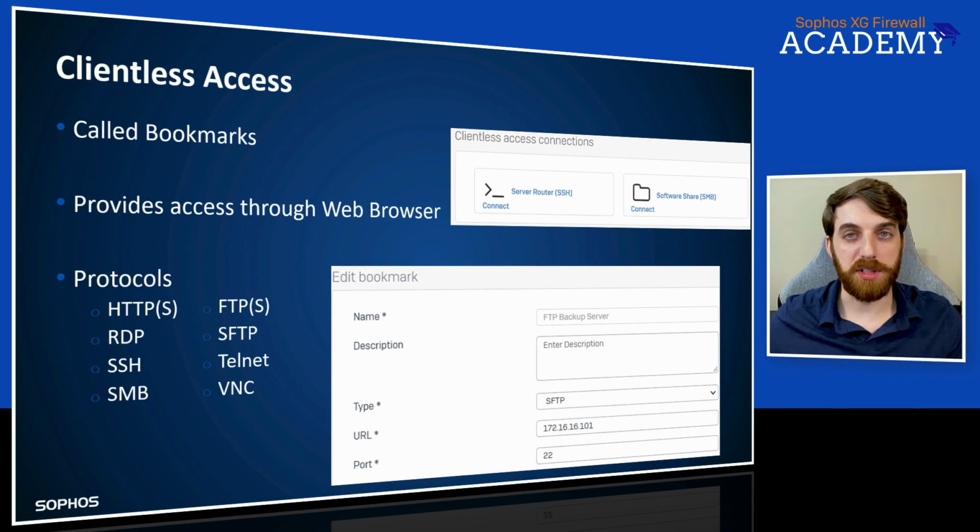This provides you the ability to configure and control and provide specific access to resources within a network behind the XG firewall. The XG firewall then will proxy this traffic through and give them access. This is really good when you have someone temporarily coming in that you do not want to have to install a client on, or they do not want to. It also provides just quick access to resources within the network.